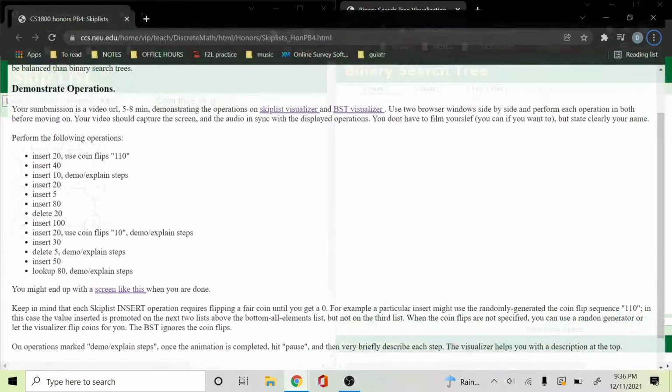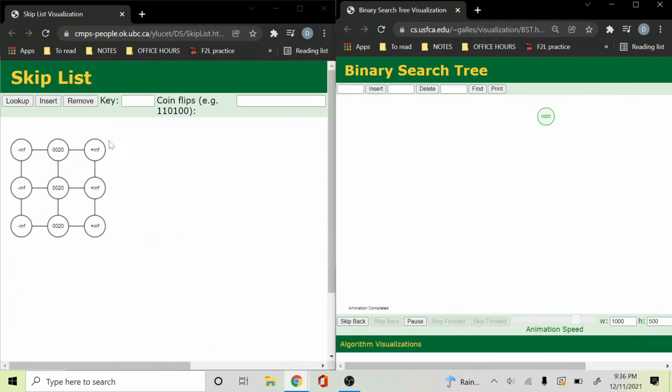Now it wants us to insert 40. Perfect. Now it wants us to insert.